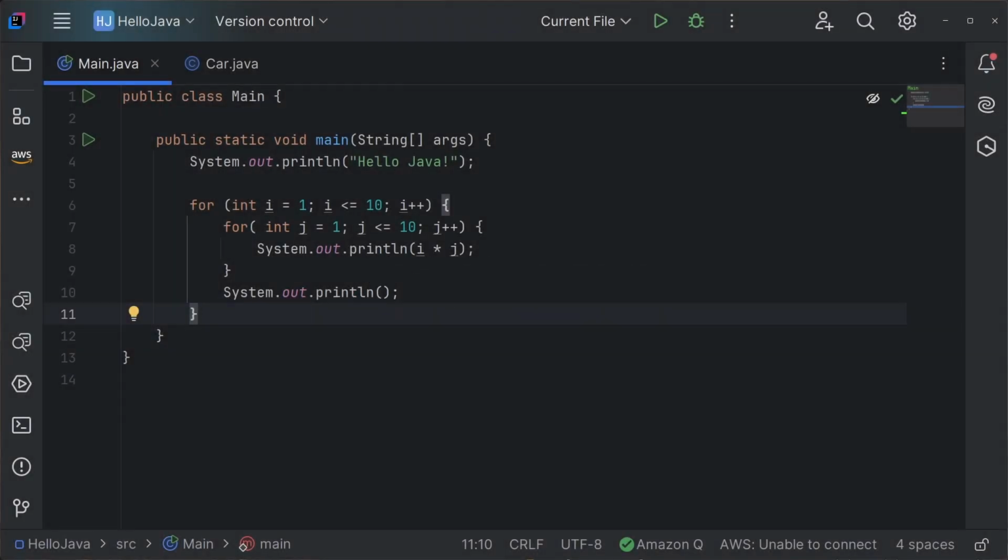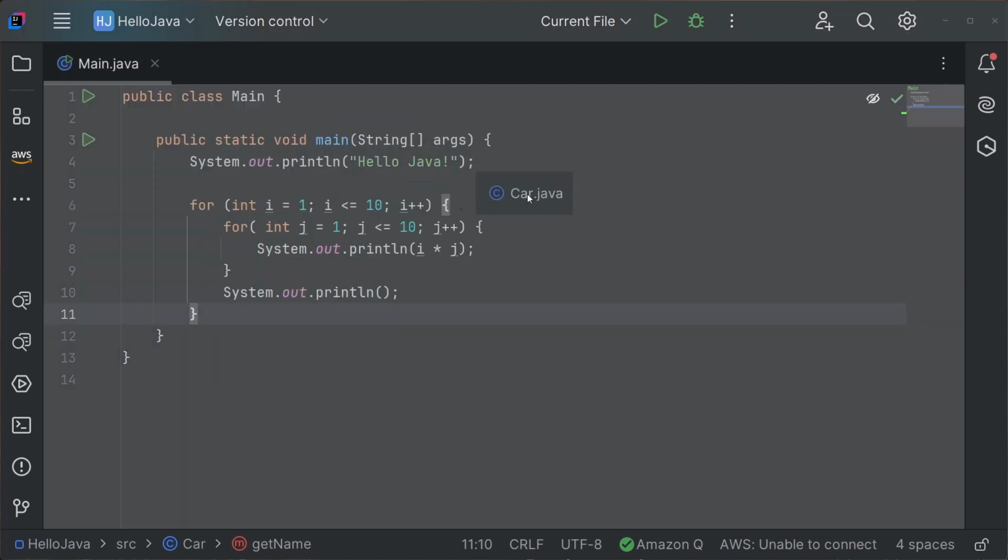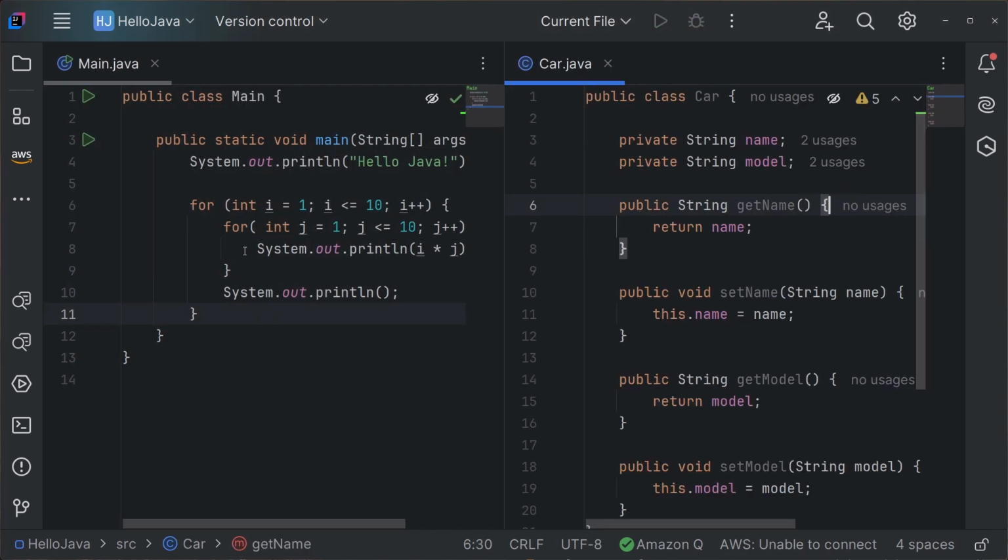With multiple windows and split screen features, you can look at different parts of your code side by side, like having multiple documents open on your desk. For example, here I have 2 different classes, main.java and car.java. Currently I can see main.java, and if I want to see the car class, I just need to click here on the name, and you can see this is the car class. I can move the car class to different parts of the screen, so I can have those classes side by side.